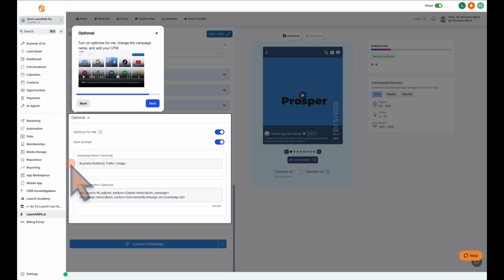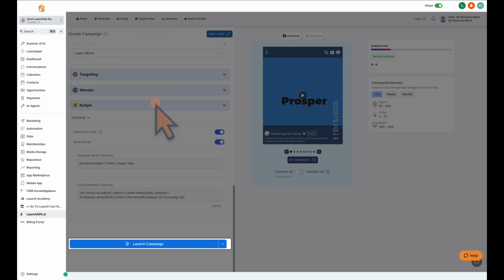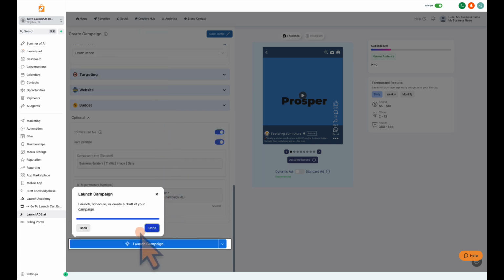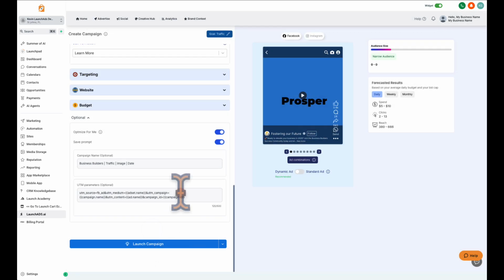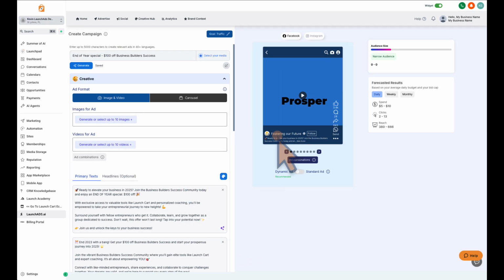Obviously, that's because I put Fostering Our Future in as the page. This is going to be a traffic ad, and we're going to use an image. And if you wanted to put a date on it, you could as well. We could say date. We could add one more that is the date. And that's it. We're going to say next, and we're going to launch the campaign. Done. All right. So let's go up now and take a look at what we've got.